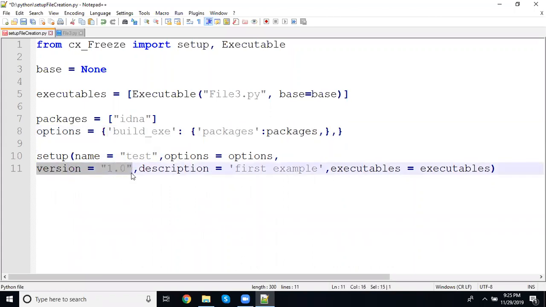How many times are you creating a setup file? This is the first time we are creating, so we will specify version 1. It's your wish. Just like if you are providing any updates for your project every time, versions will keep on updating. Okay? Next, description. You can see I have provided some simple information about my project over here in the description.